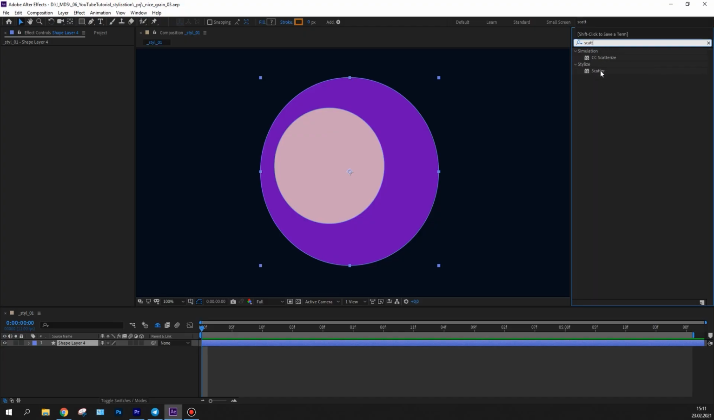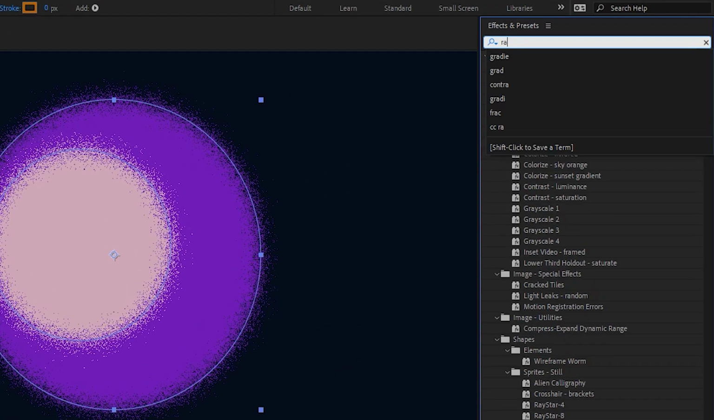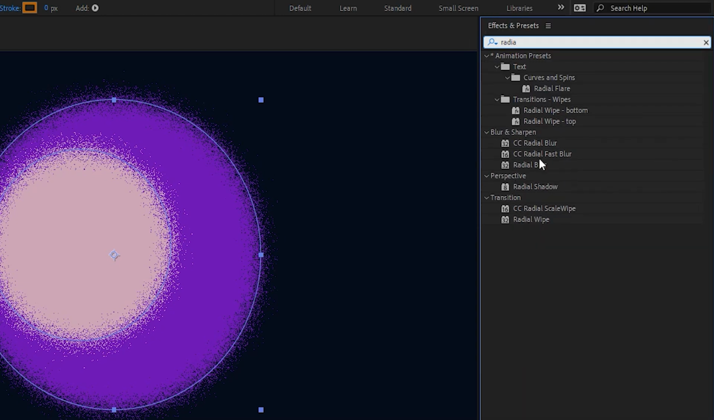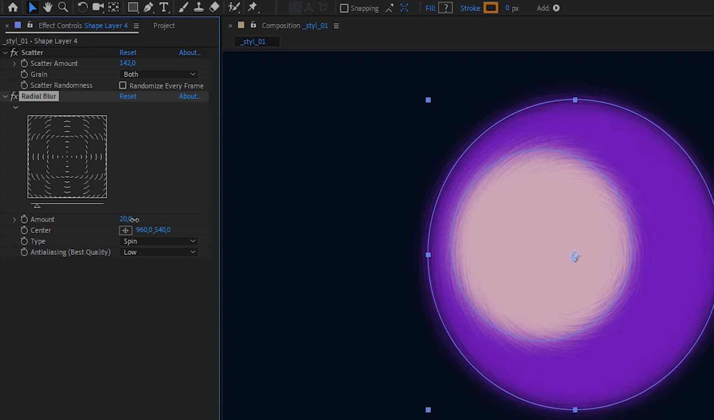The second method is a bit similar to the previous one. Apply scatter and set the parameters. Now, apply radial blur. Place a point in the middle of the object and increase the intensity of the blur.